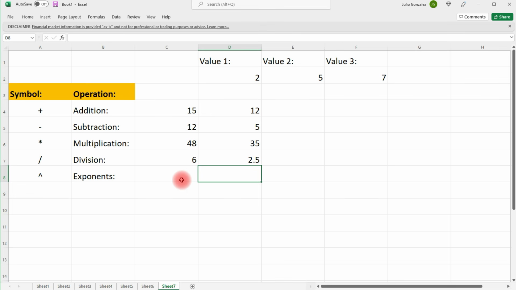Now let's focus on exponents. Let's say we want to raise 2 to the third power. This is going to be equal 2 raised to the third power, which is 8. Or let's do 7 squared. So equal F2 raised to whatever is in D2. So that's going to be 7 squared, which is 49. So that's how you could perform exponential operations using just any random numbers or numbers in different cells.